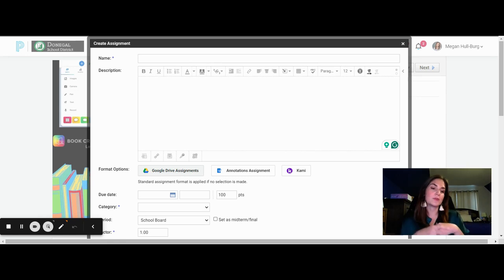So let's say you want them to write a paper. What I recommend is making a template that says, here are the directions, here's the formatting, MLA, whatever it is you're asking them to do. And then you're just assuming that under that, they're going to start doing their writing, okay?